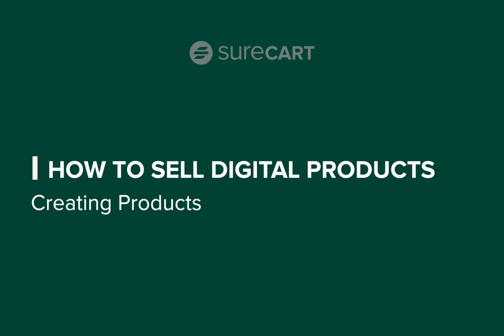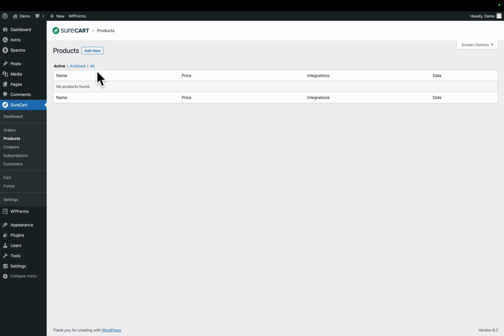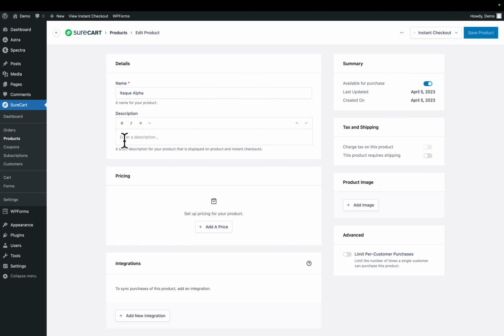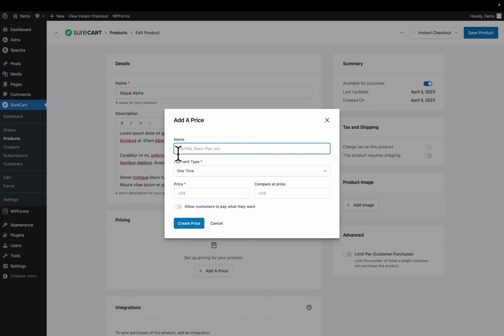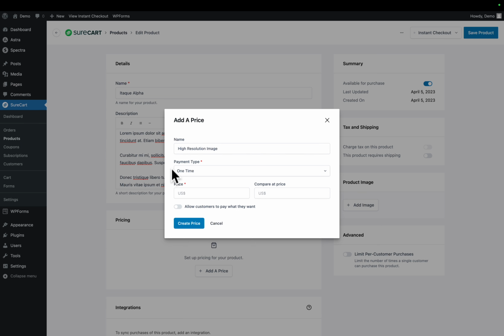Next, time to create our products with SureCart. So in WordPress, you want to go to SureCart, Products, then click on Add New, give your product a name, and then click on Create. Give your product a description, and next click on Add a Price. Give it a name, in this case I typed High Resolution Image. Next, payment type. In this case it's going to be one time, but as mentioned, it could have been installment or subscription because they come with the free plan of SureCart. But we're going to keep it to one time. Now the price for the first one is going to be $98, then click on Create Price.